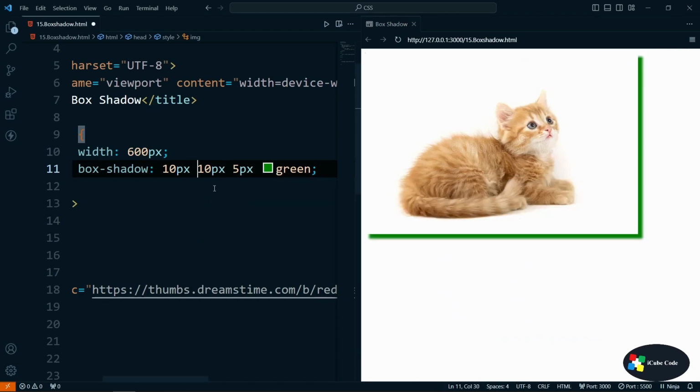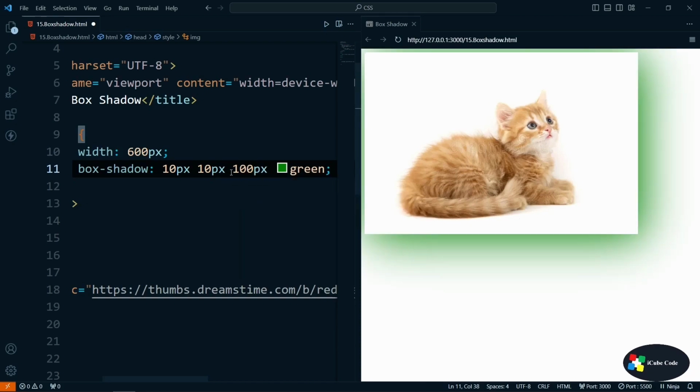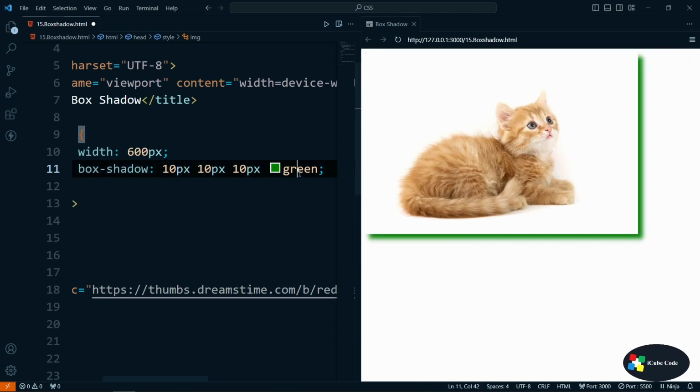Then we have the blurriness, how much blurriness you want. Right now I have given 5 pixels, let's try to change it to 10 pixels. Now you see the blurriness is changing. If I do 100 pixels, the blurriness will look like this. So it's up to you what blurriness you want. I'll go with 10 pixels for now. And then the color, I have given green, so it's coming in green. So this is how it will look.